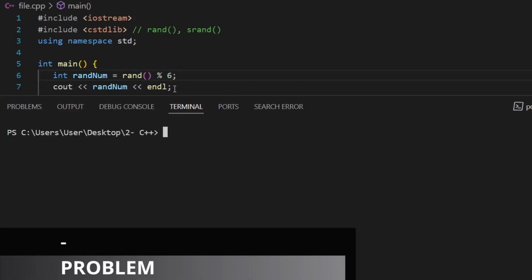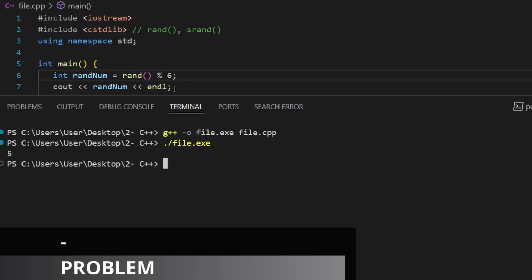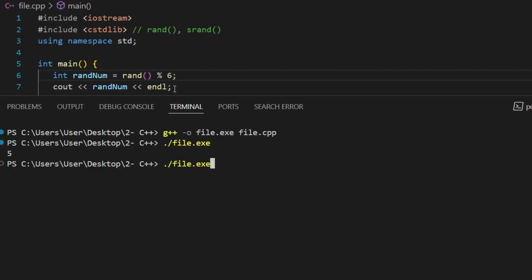Let me go ahead and run this program. As you can see, we got 5. Let me run it again. And we got 5 again. So, isn't it supposed to give us a random value? Why is it always giving us the same value?